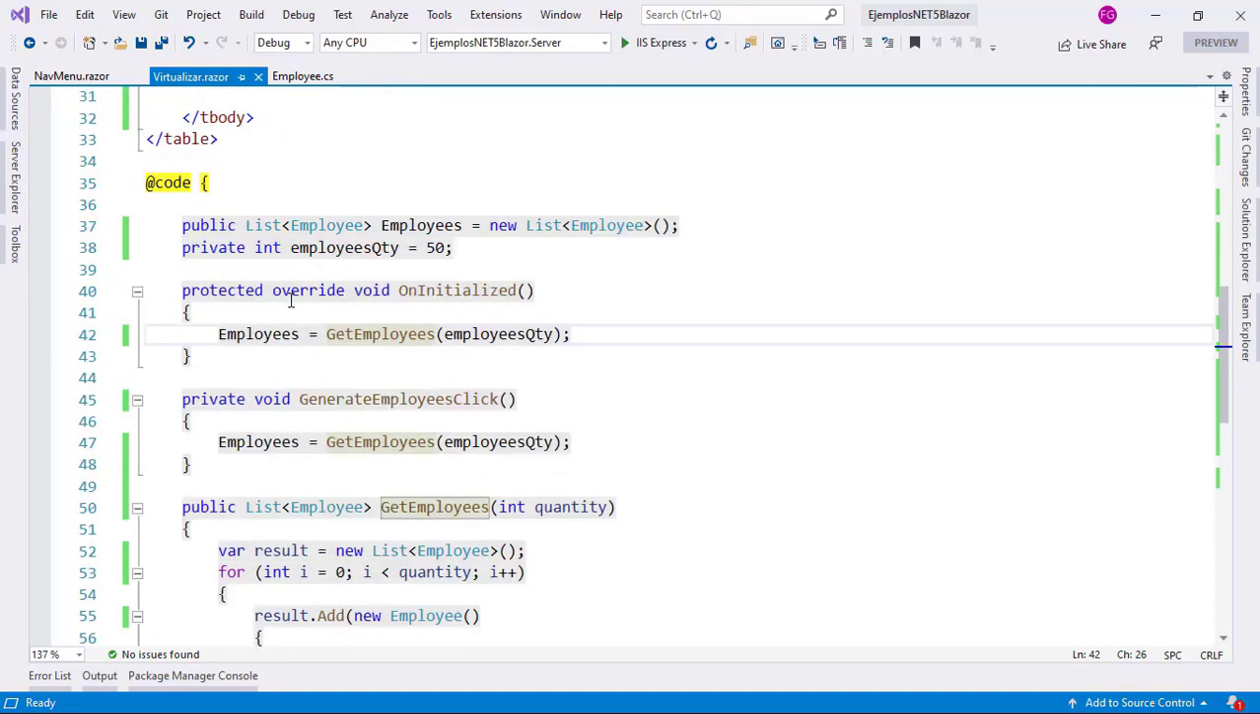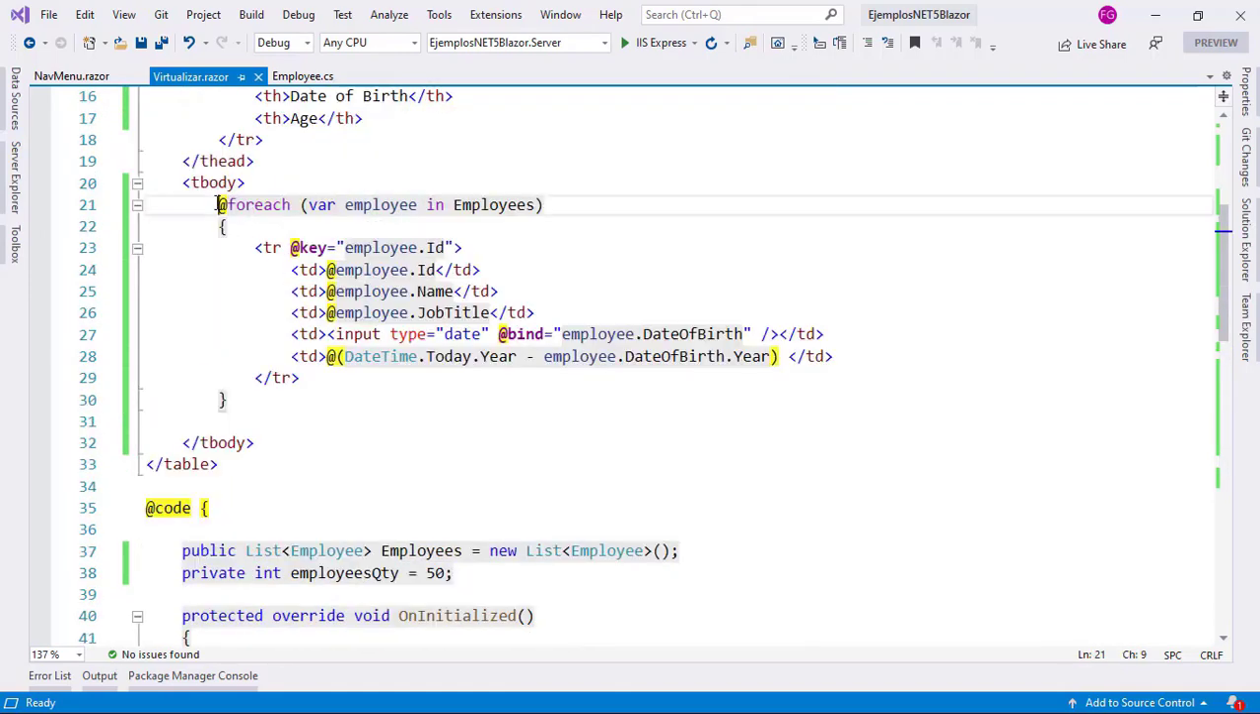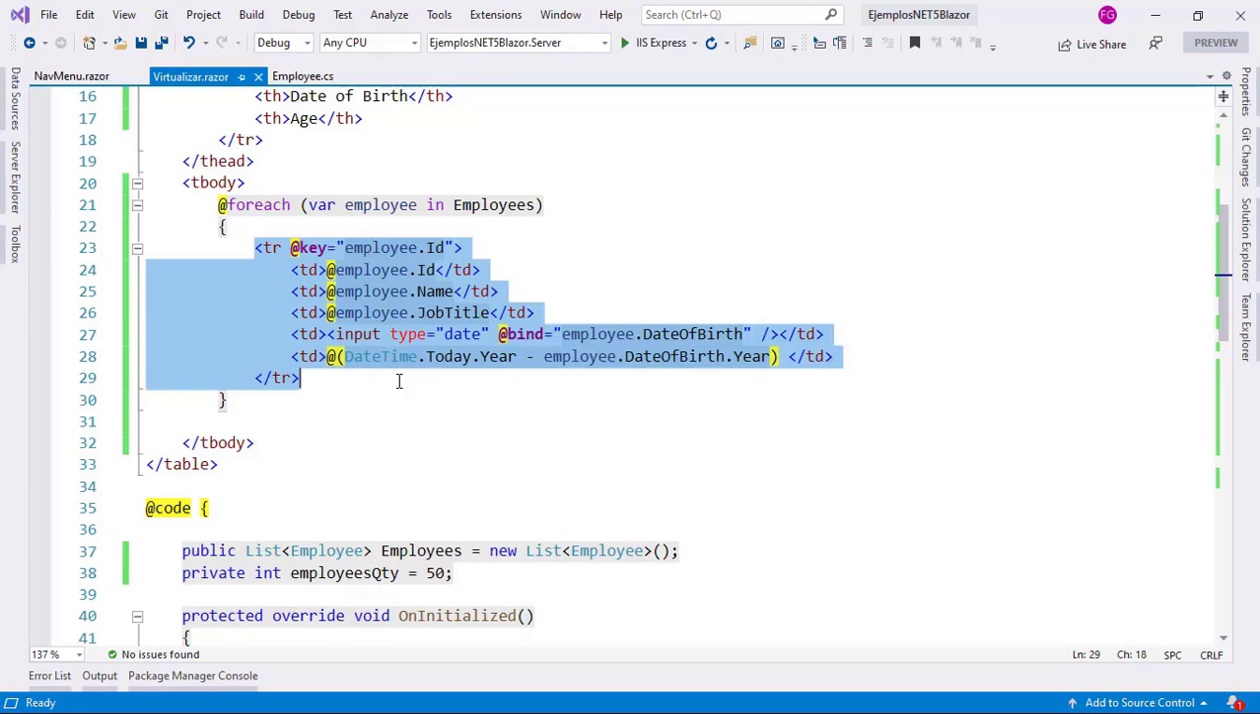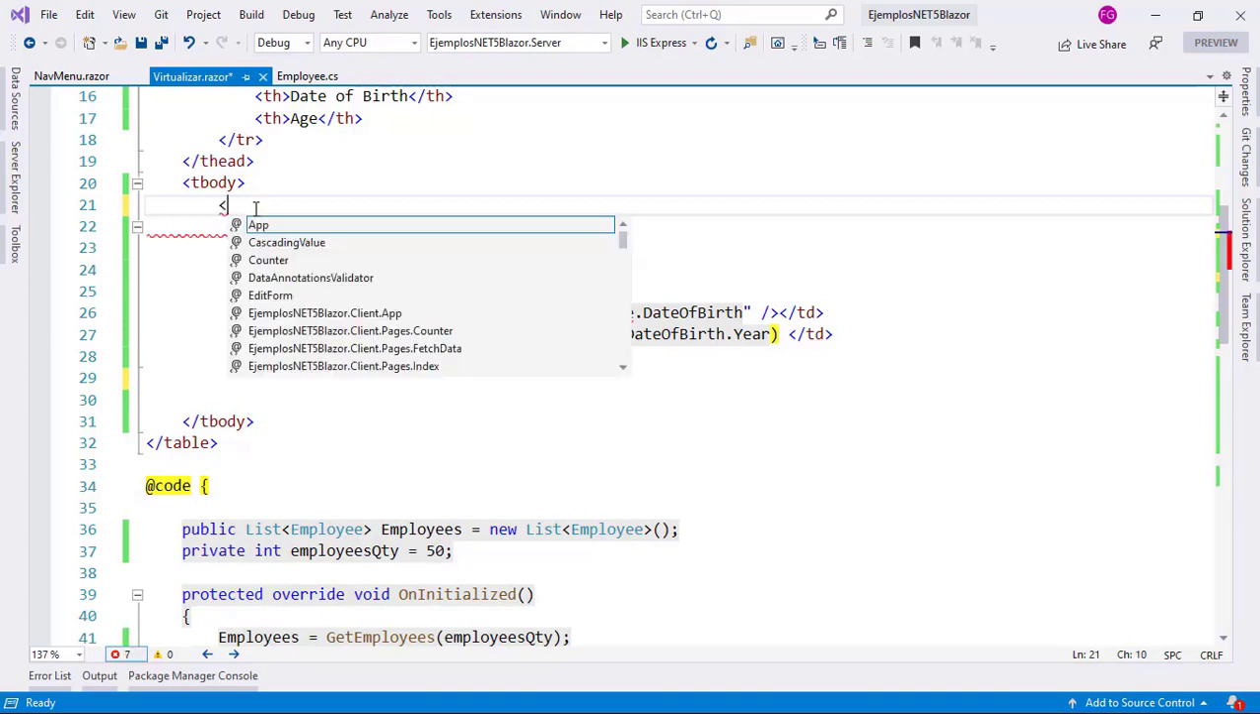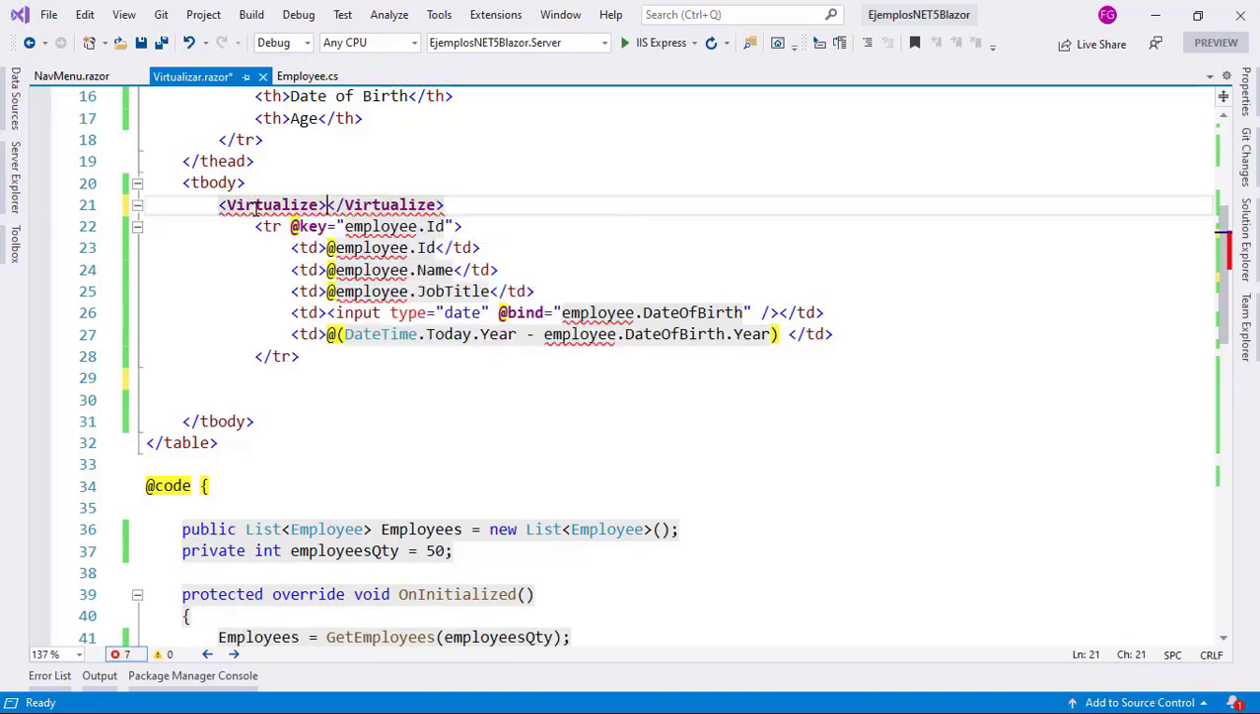So as I was saying, the problem is here in this foreach, because we are putting all of this HTML on the HTML document, and then everything has to be rendered, which slows down my Google Chrome browser. So what I can do is to use the new virtualized component. Let's delete this from here. And now let's say Virtualize, which is the new component. And let's put this here.